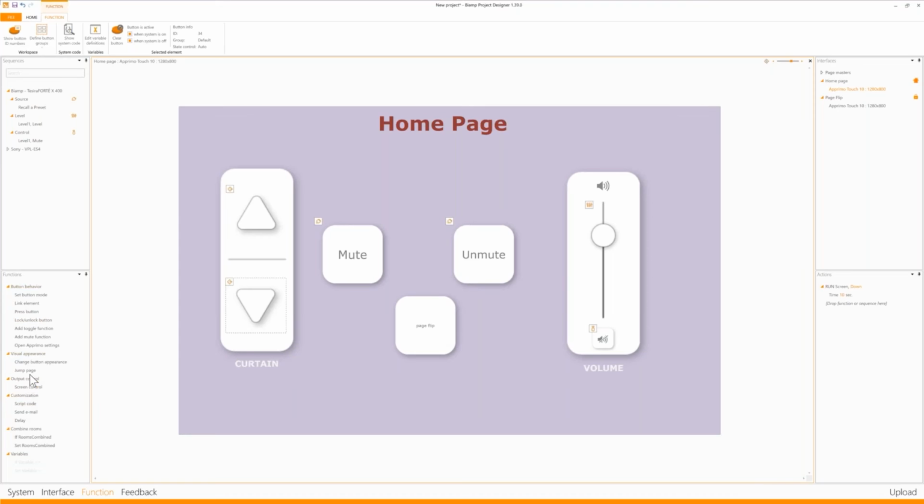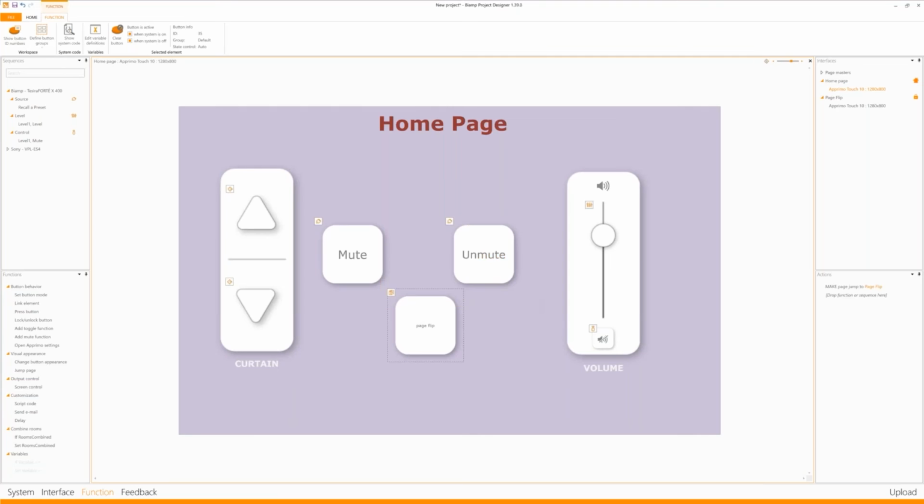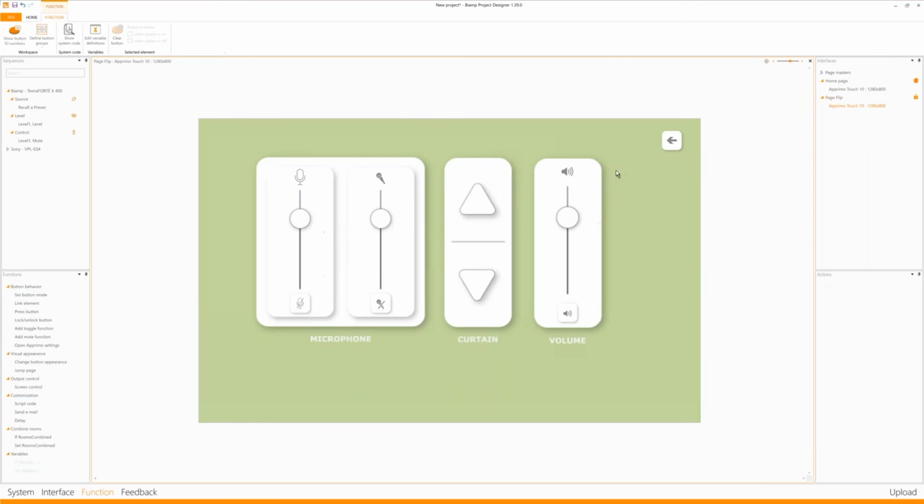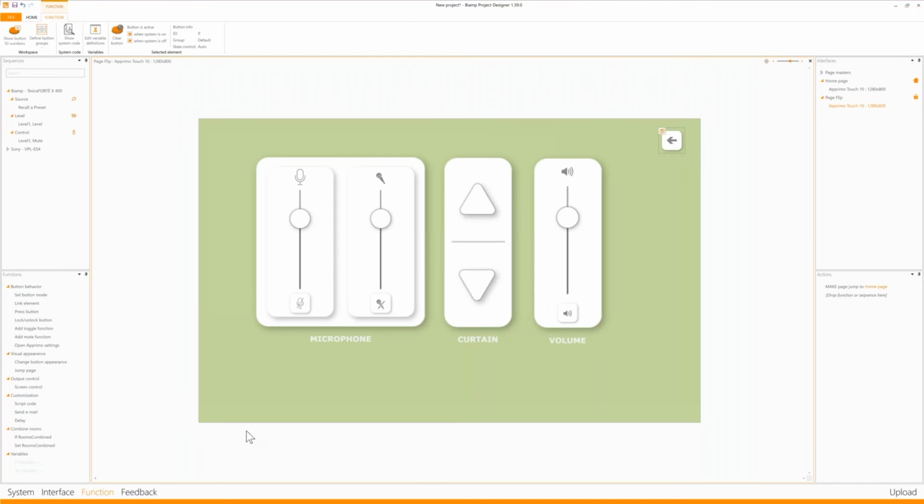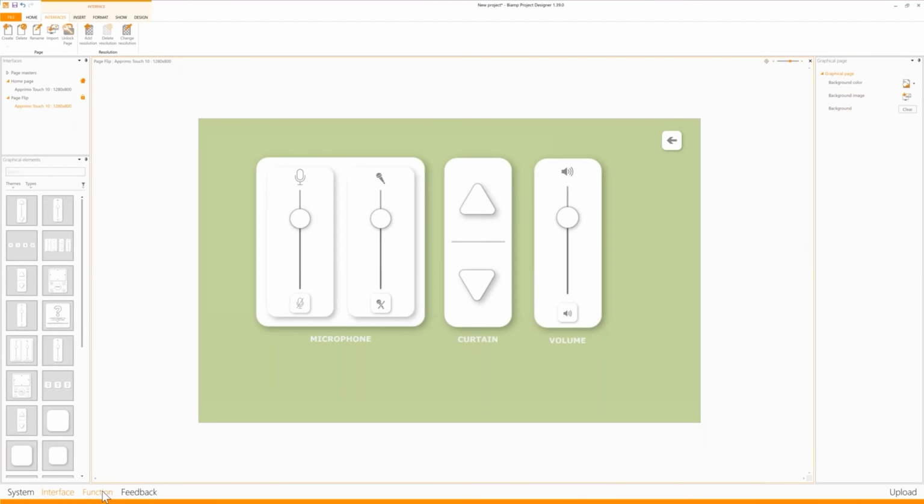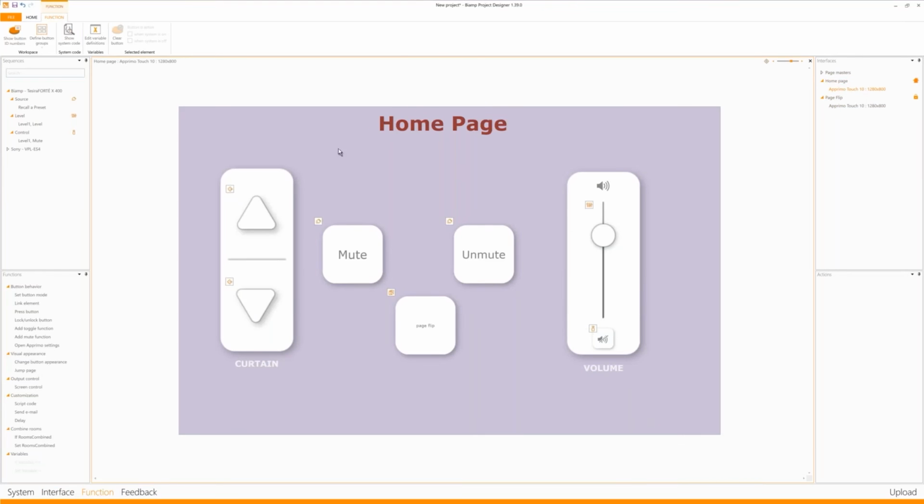Now I want a page flip to happen. So we have a jump page here, drag and drop it. Now I have a page created, which is called page flip, add it. Now I'll go back to the page flip page and I'll do a jump page here and page flip it to the home page, which is already there. Done, we have already given all the functions to the buttons, it's all set.